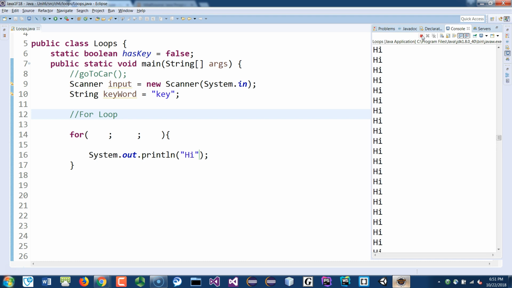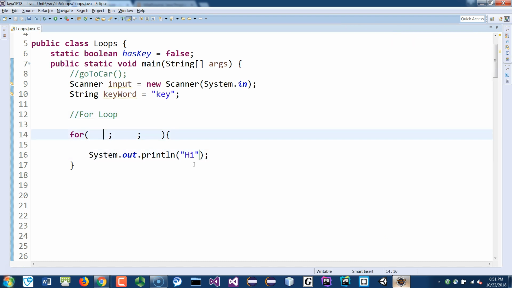And just be careful with that. Some languages will not let you do this. You have to have something here, but Java tends to allow it, and I think JavaScript might even allow this.